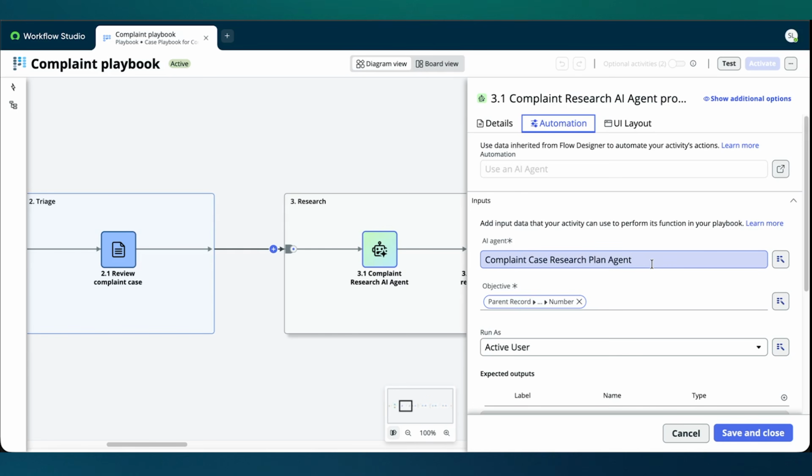So what's going to happen here as we kick off our complaint playbook, there will be a few steps that a human may complete. And then there will be a specific step in our research stage where an AI agent is going to take over. It's going to complete its work and help us accelerate case resolution in a complaint scenario.